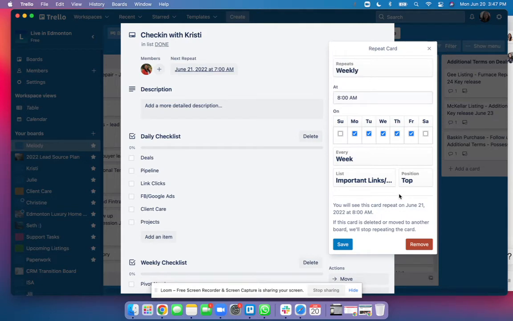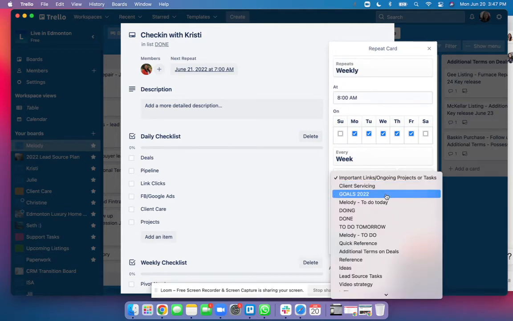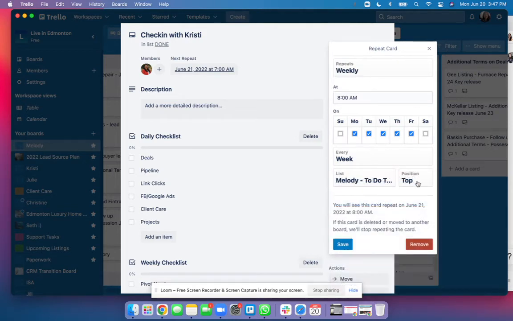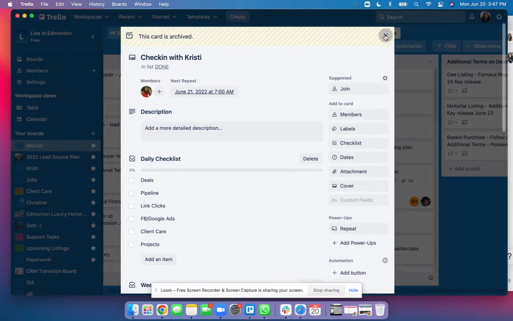So let's say weekly, and it tells me where I want it to go. Do I want it to come to my to-do today tasks? And I want it at the top of the list. I don't want it at the bottom. So I click save, and then it will automatically come up every single morning at 8 a.m. There are so many options that you can do with this.